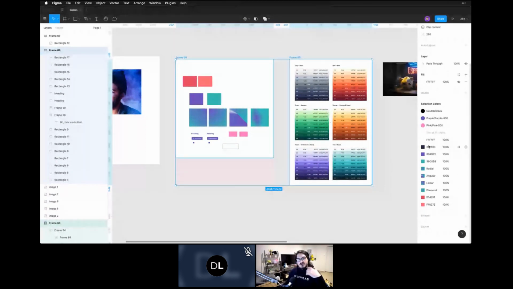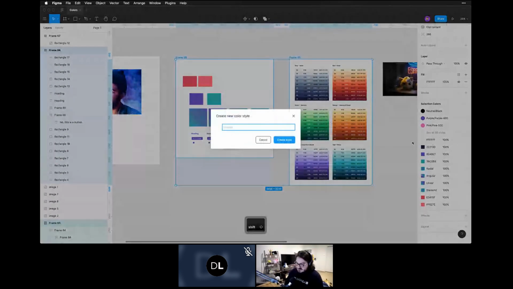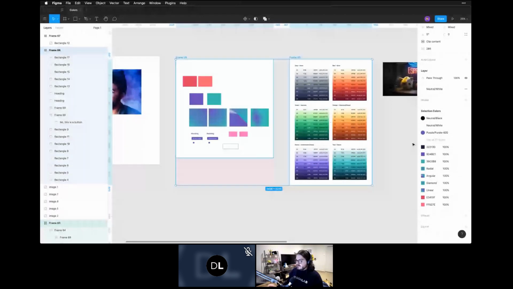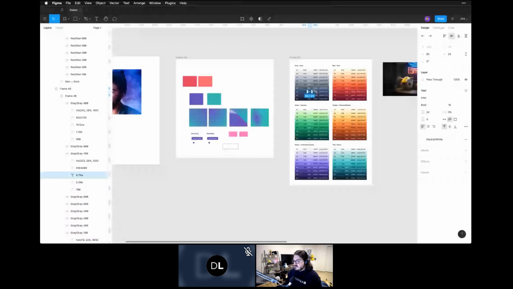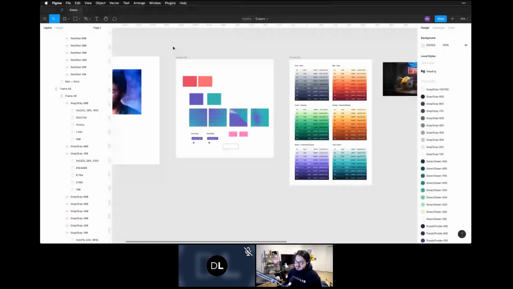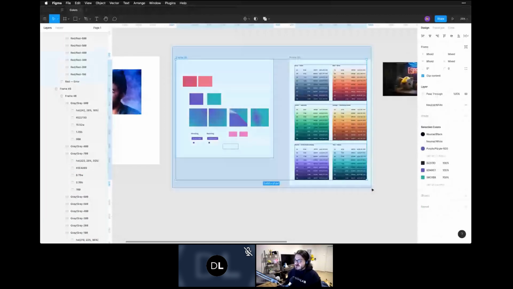Then I can speed up that process by just clicking here and adding this and saying neutral /white, and then create that style. What that does is speed up the whole process of selecting all of those items and creating the style. As you can see, that's actually selected every single one of those items and has changed everything that had that white color to the white style, right? So again, it just saves so much time overall.